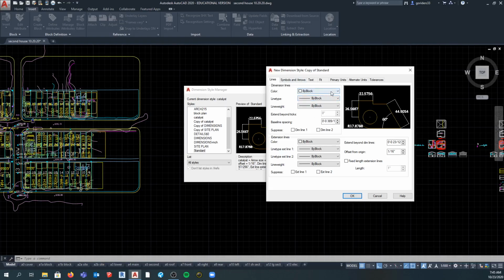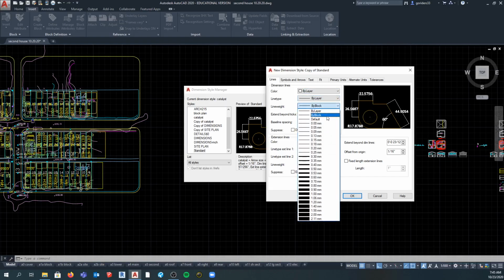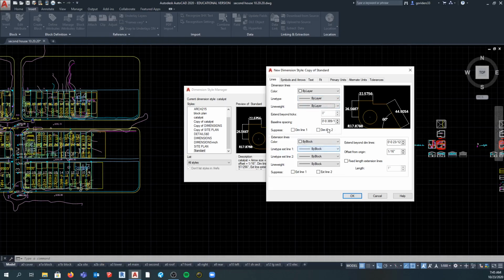So dimension lines, we want all these things to be by layer. Baseline spacing, let's try that at 2. I don't know why these numbers are what they are, but let's give it a shot. Let's call it just 2. And then all of these, I want them to always be by layer, not by block. Let's put almost everything to 2, okay? So extension beyond lines would be 2. Offset from origin 2.